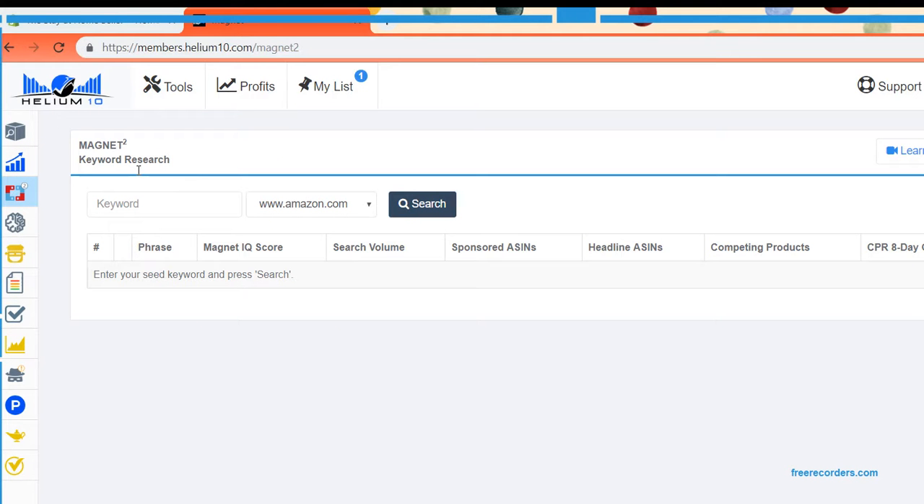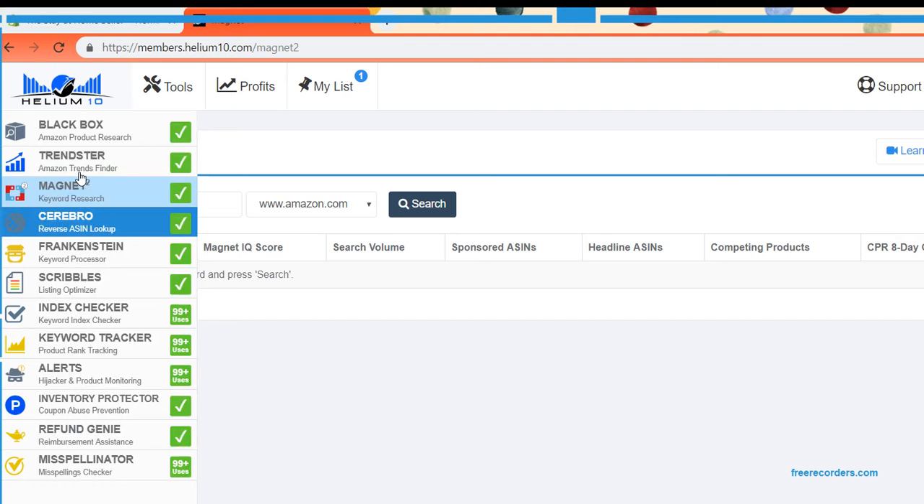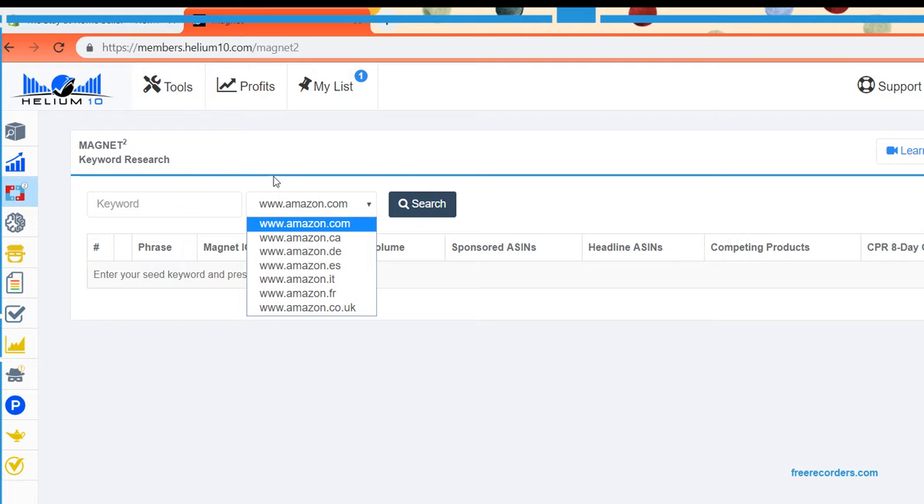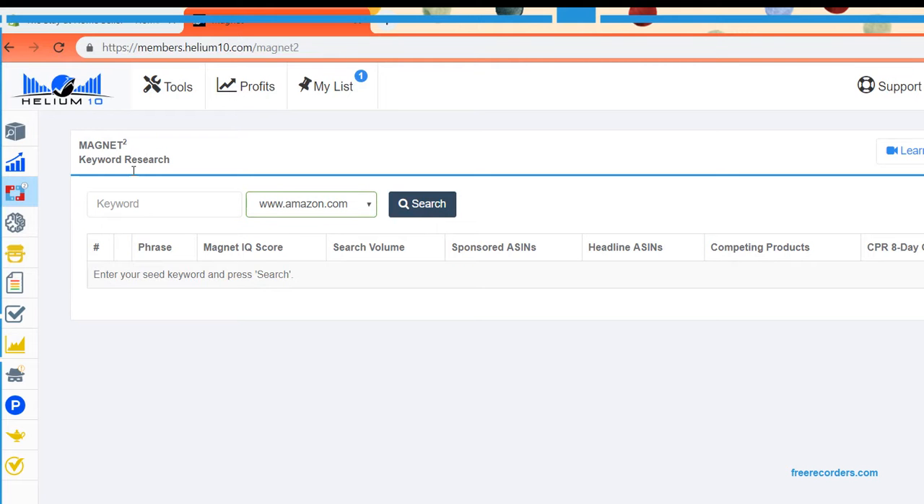Here's their keyword research tool. So this is Magnet. I think they have another one as well, Magnet 2. I guess this is their updated version. Again, you've got Canada, Germany, all the main offenders. So let's do neck pillow.